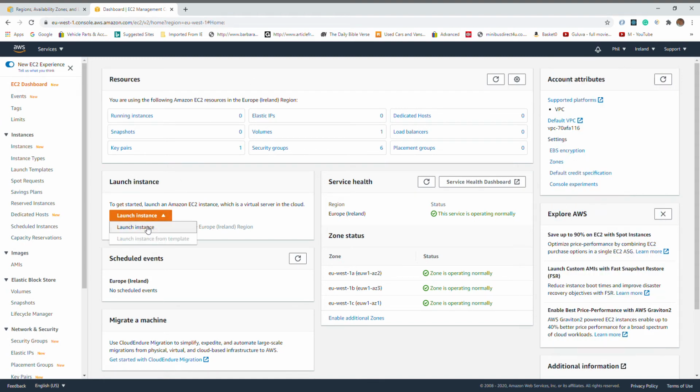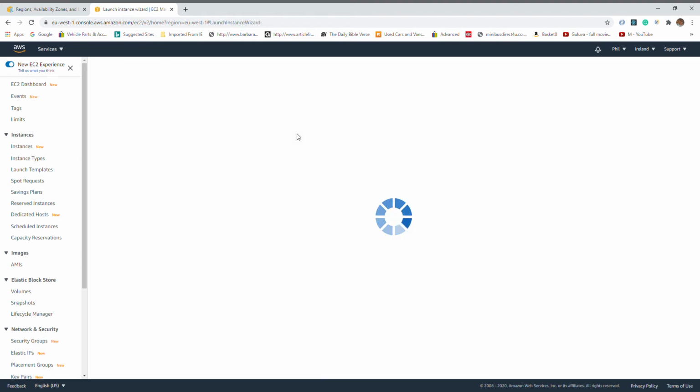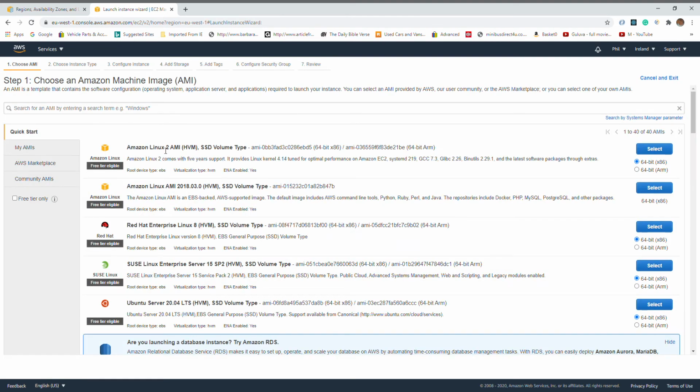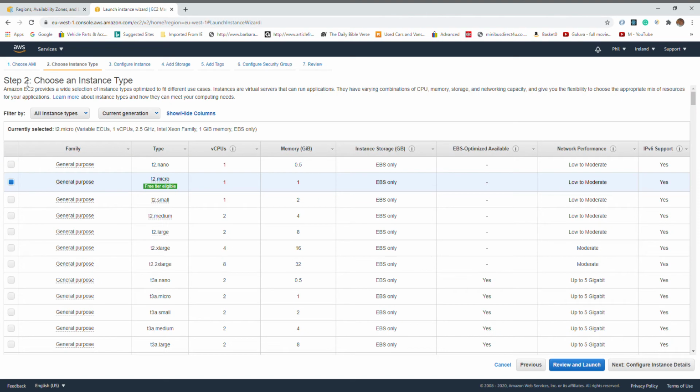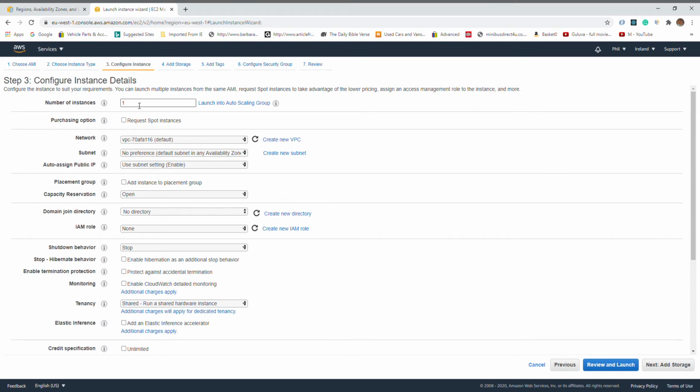I'll click launch instance. Here I'll be selecting the Linux 2 AMI. For the instance type, I'll leave the default. In the instance details, you can create as many instances as you would like, depending on your workload. For this tutorial, I'll be using only one. My network is already set up, subnets, auto assign enabled. Then at the bottom, for the shutdown behavior, I'll select terminate.